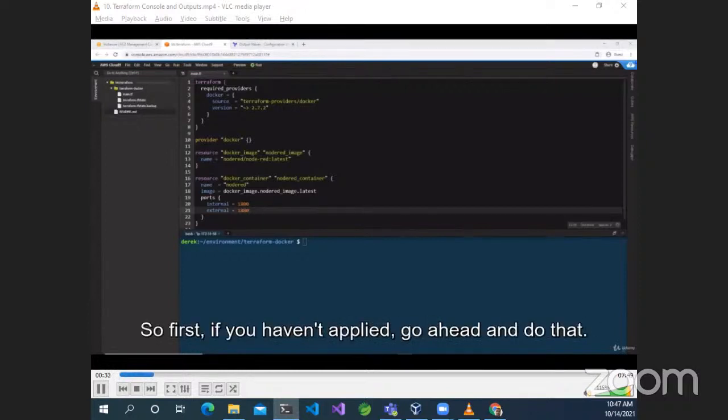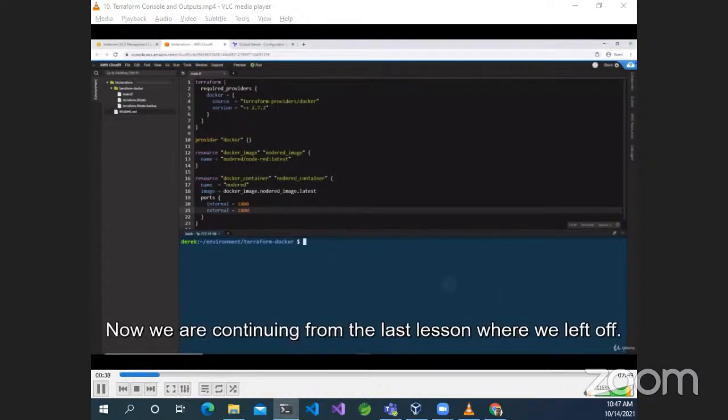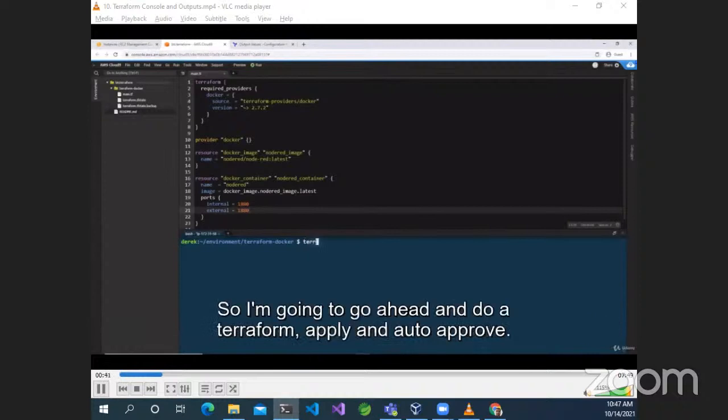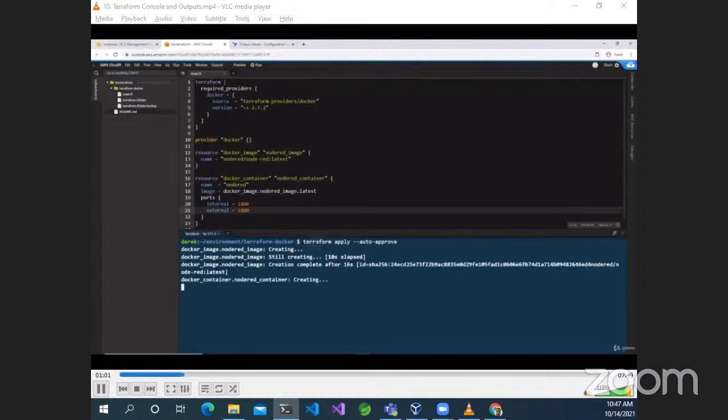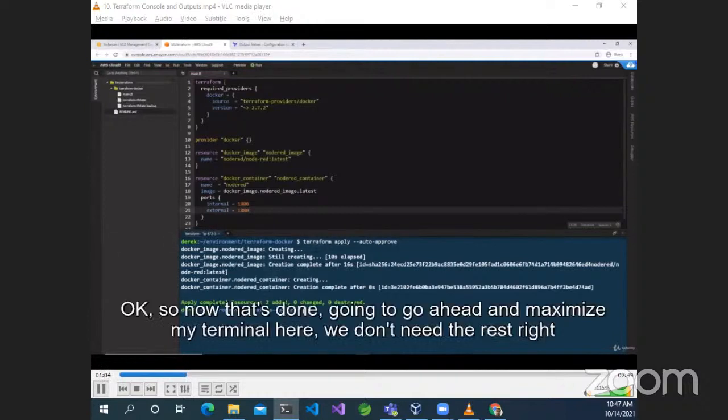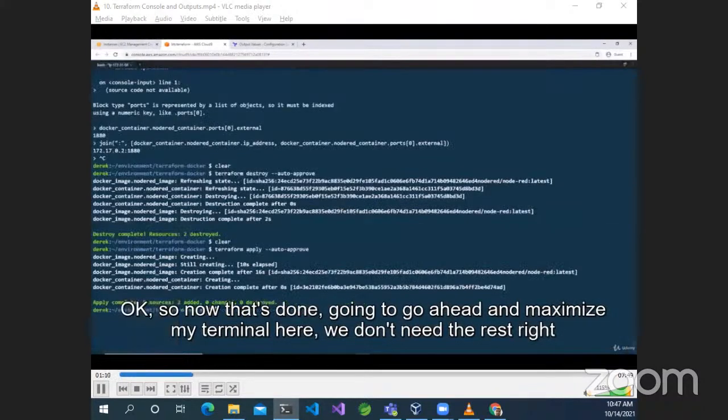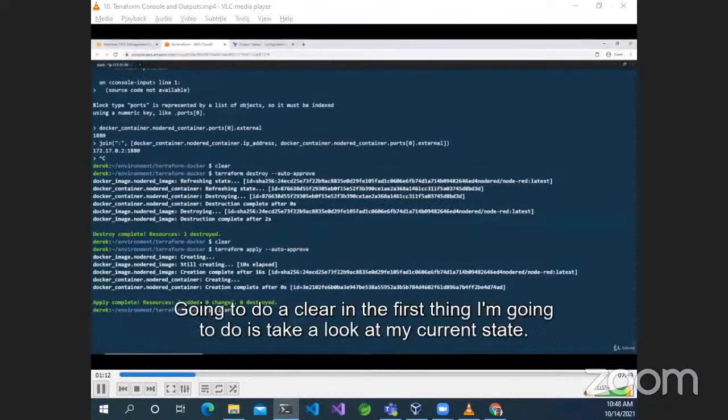So let's get started. First, if you haven't applied, go ahead and do that. We are continuing from the last lesson where we left off, so I'm going to do a terraform apply with auto approve. Give that a few seconds. Okay, so now that's done. I'm going to maximize my terminal here. We don't need the rest right now. I'm going to do a clear.